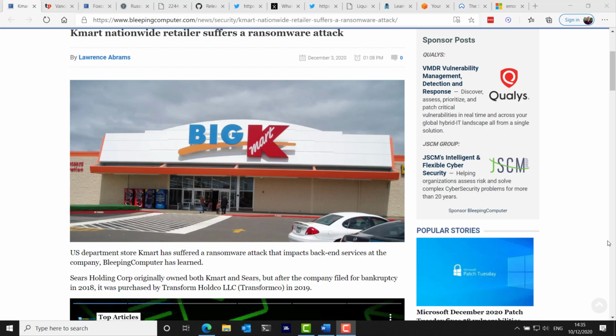BleepingComputer.com has reported that Kmart in the United States has been hit with the Egregor ransomware. For those not familiar with Kmart, they used to be a popular and widespread chain of stores in the United States, but they now only have about 35 stores remaining. It is reported that the stores continue to be operational.